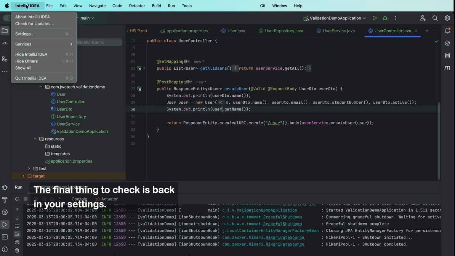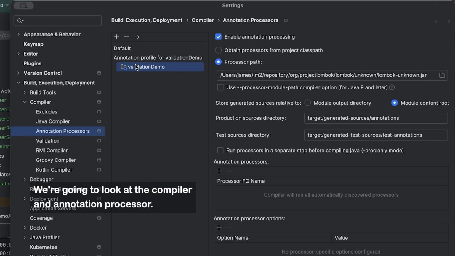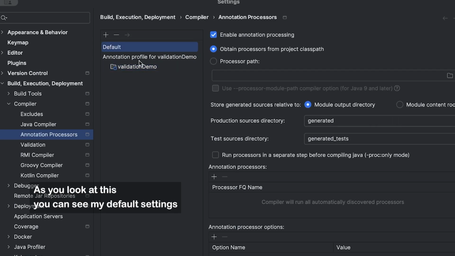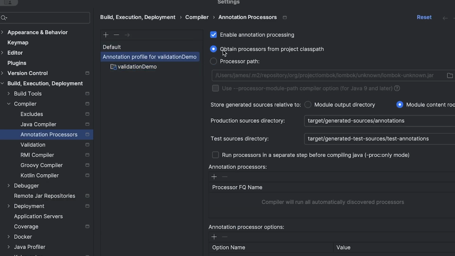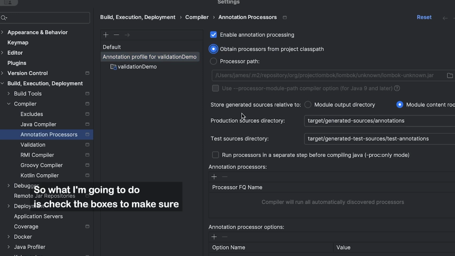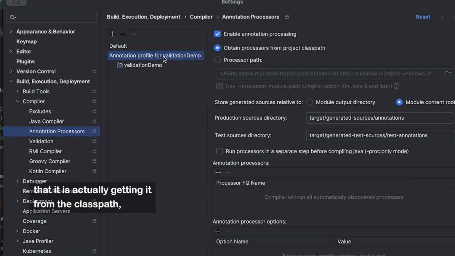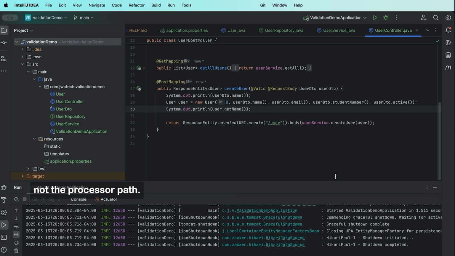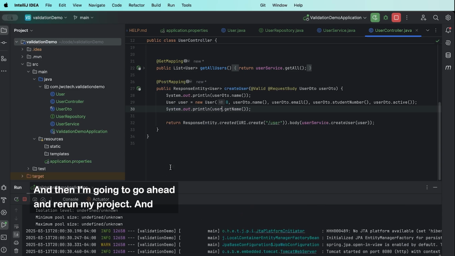The final thing to check is back in your settings. We're gonna look at the compiler and annotation processor. As you look at this, you can see my default settings are different than this project settings. So what I'm gonna do is check the boxes to make sure that it is actually getting it from the class path, not the processor path. And then I'm gonna go ahead and rerun my project, and it looks like that was my issue.